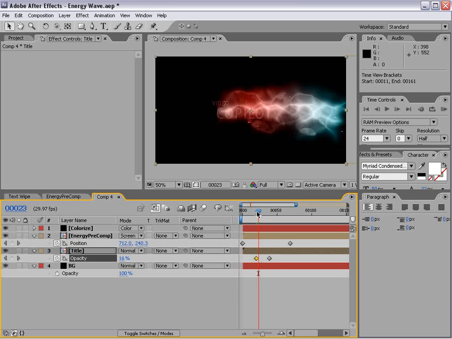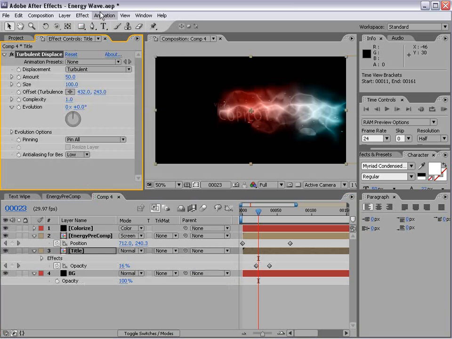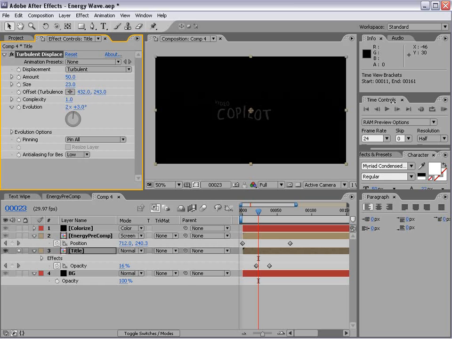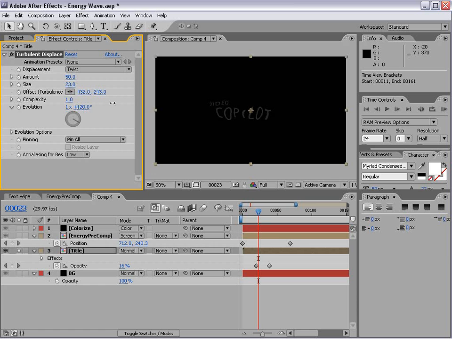Now, kind of slow down here as we get into some of the more tricky parts. We're going to choose Effect, Distort, Turbulent Displace. Now, it's probably a little off screen, but this is the plugin we want to use. And what it does is allows you to add some kind of wild, liquidy randomness. So we'll set it to twist, and that way it looks a little bit more like water. And we're going to go ahead and keyframe the evolution, or better yet, we'll add an expression.